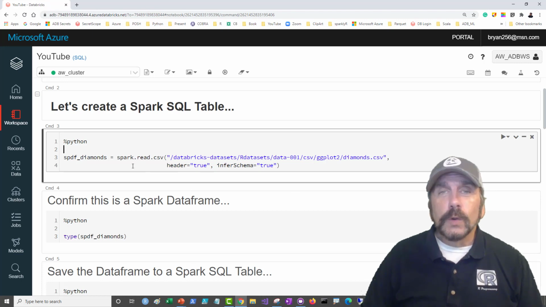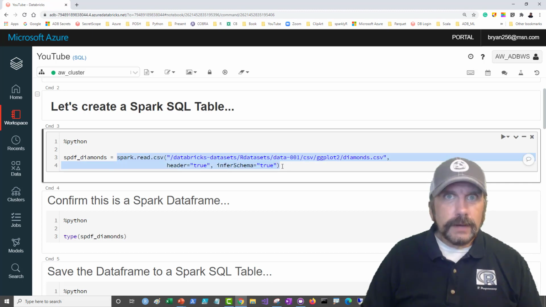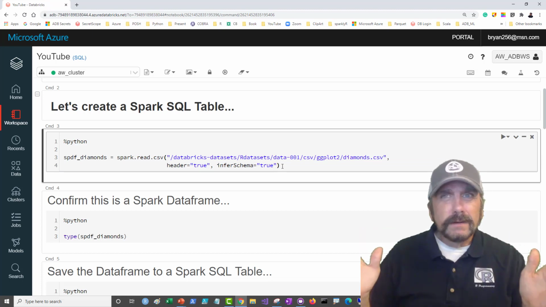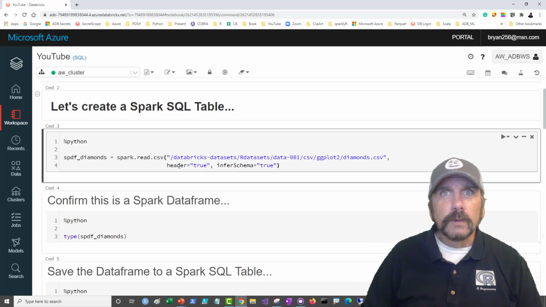What I'm going to do to quickly create a Spark SQL table is use a built-in data set that Databricks provides already. That way, I don't have to hand you files. You don't have to upload things. You can just upload this one notebook and it should run where you are. Hopefully this works for you as well.